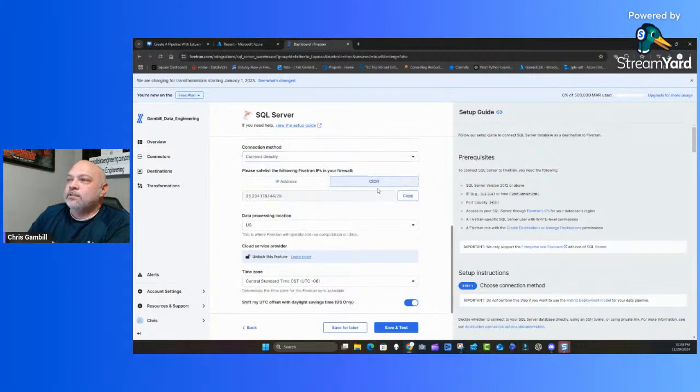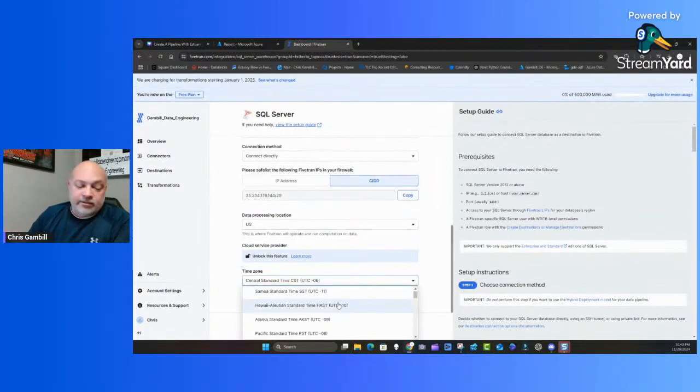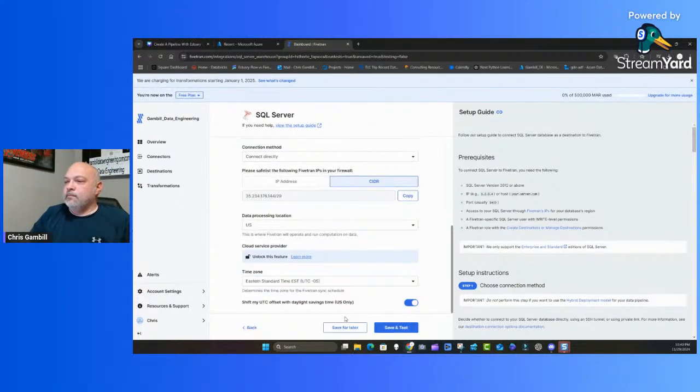You could choose a CIDR range, so you could just use this for the whitelisted IP addresses that you're going to allow through, specifically for Fivetran. You could unlock this feature if it's a cloud service provider. In this case, it's not. My time zone's actually Eastern. And then you would save and test.